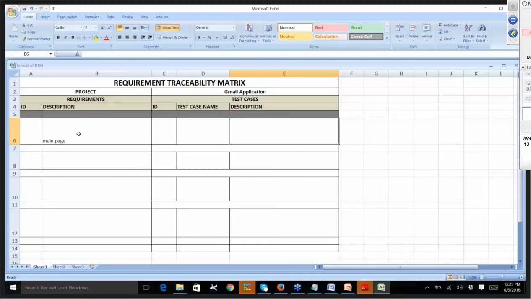If there is a change in the requirement, let's say this main page is changed, just see how easy it is going to be for me to change the test cases. Because I know for this requirement, these are the 3 test cases that are written. So when the requirement changes, I need to just make changes in these 3 tests.